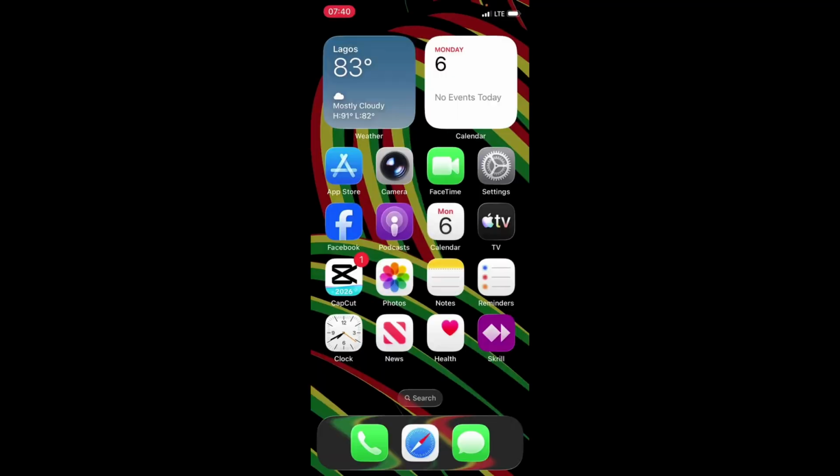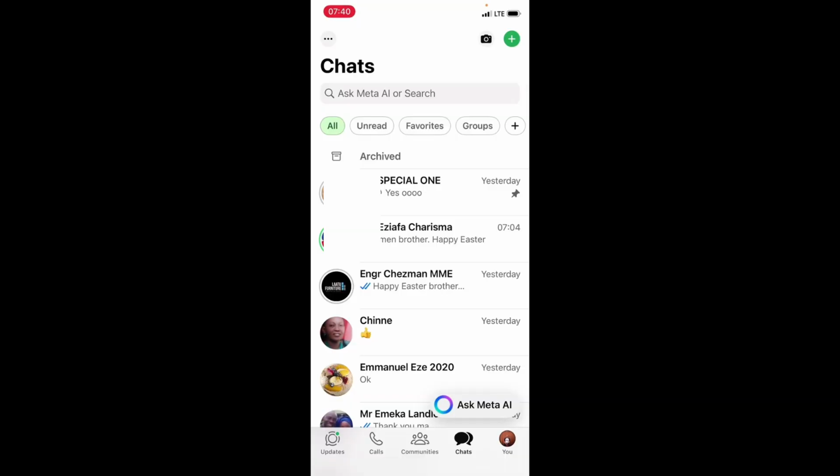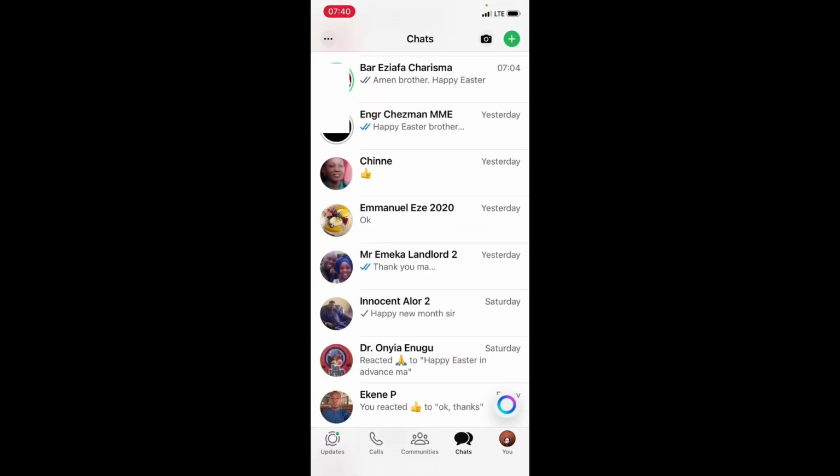This video puts you through on how to lock chat on WhatsApp. Let's just get right into it. The first step is to get to your WhatsApp application and tap on it. Once the app opens, scroll down until you get to the contact you want to lock the chat you have with him or her. I want to lock the chat I have with this contact Shine.